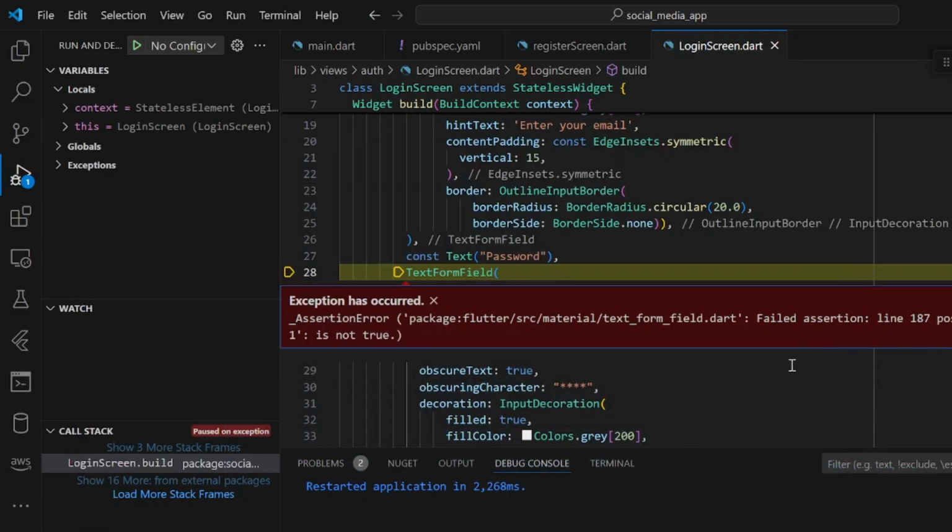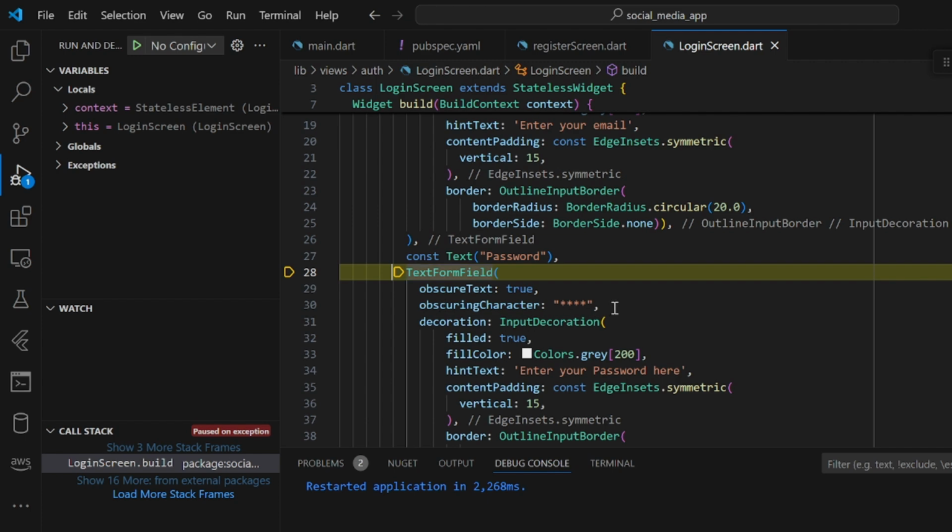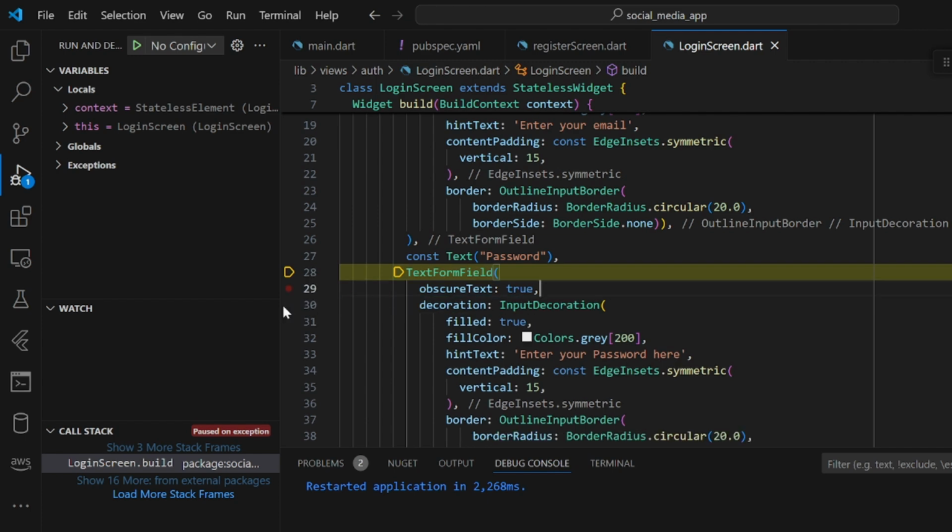So alright, our project is running and we have an error. Package text editor failed assertion. Okay, failed assertion line 187. Okay, assertion length is equals to 0.2. Okay, so let us quickly remove this. Alright, and run again.